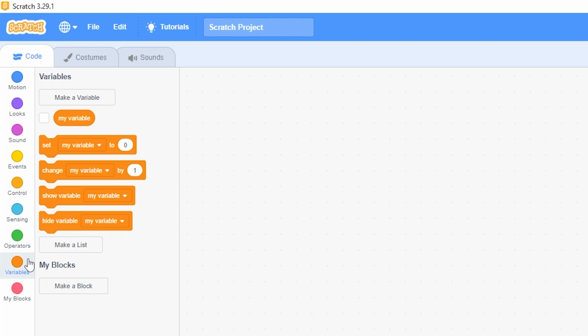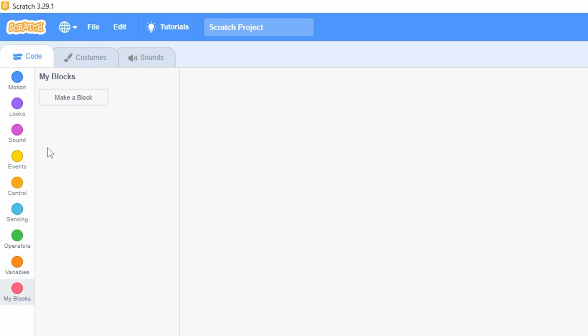So values like numbers are examples of variables. You can change a variable from 1 to 10 or 1 to 200, totally up to you. That's why they're called variables, because they can vary anytime. Now for my blocks, we'll dive deeper into that later. It's a bit more advanced, but don't worry, we'll get there.